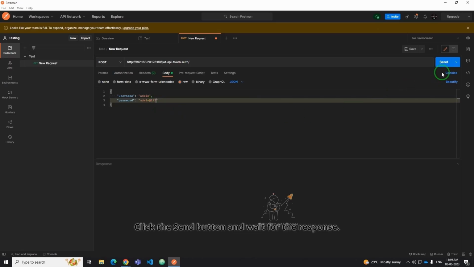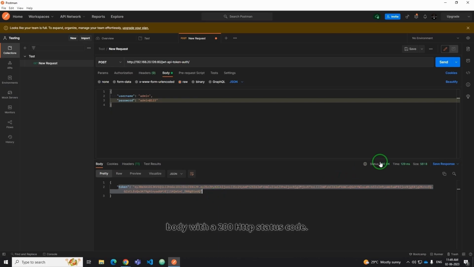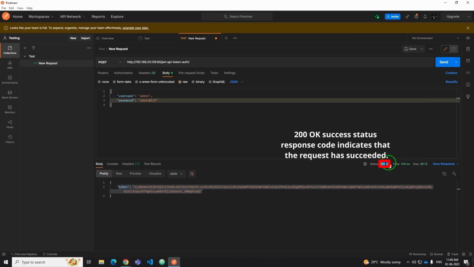Click the send button and wait for the response. The token will be generated in the response body with a 200 HTTP status code.